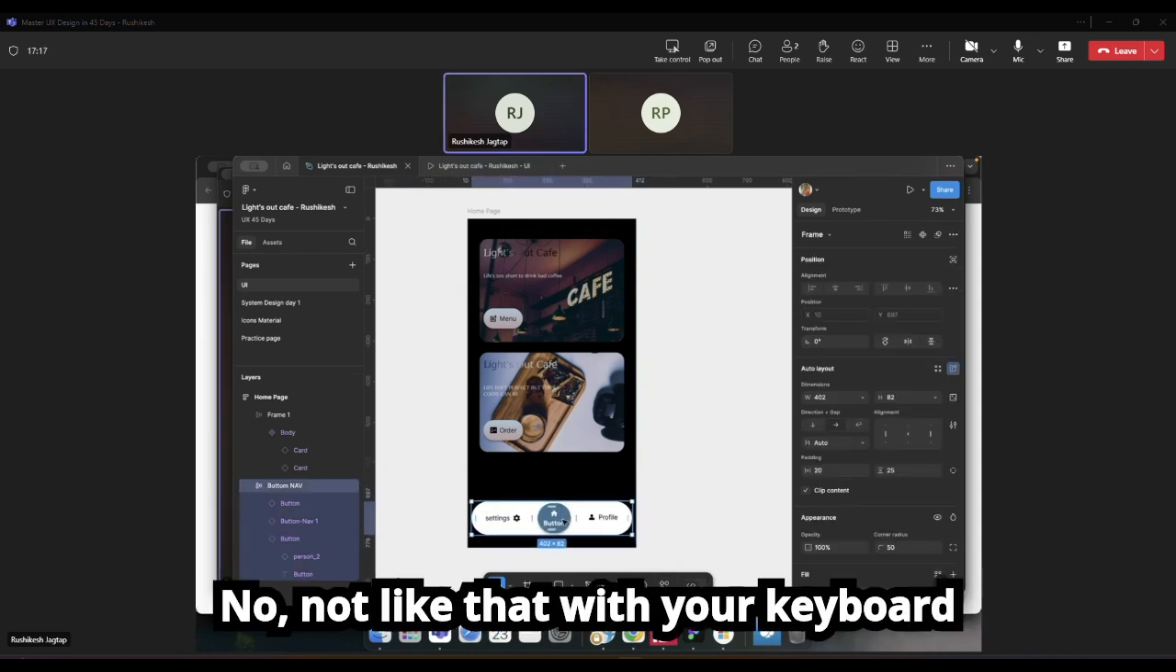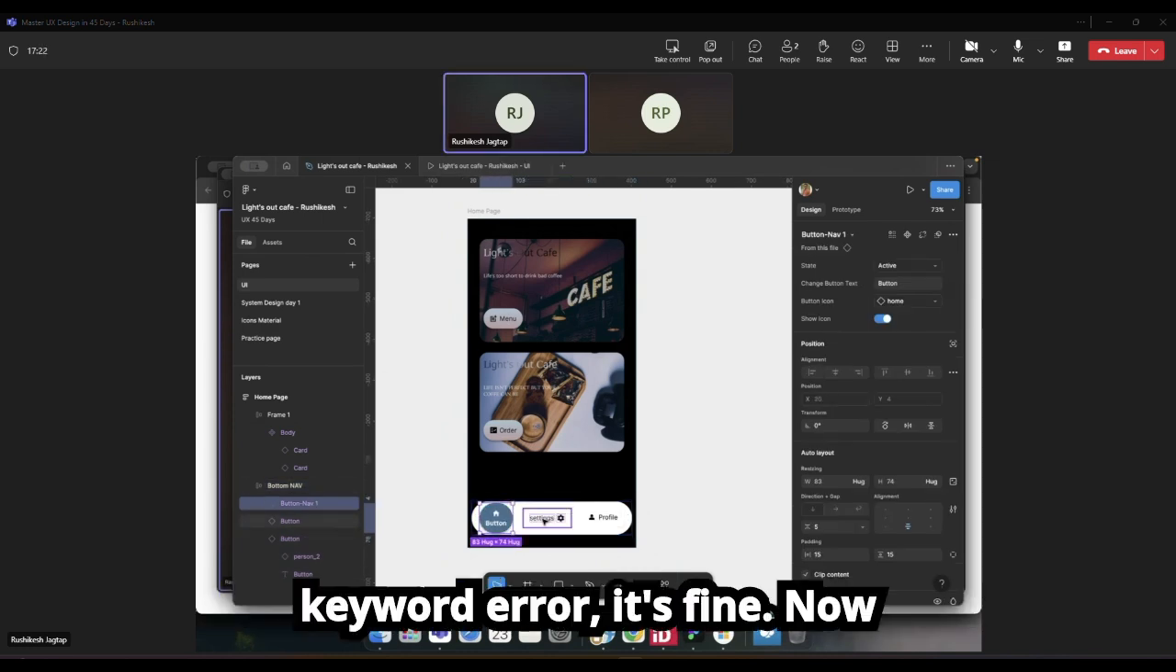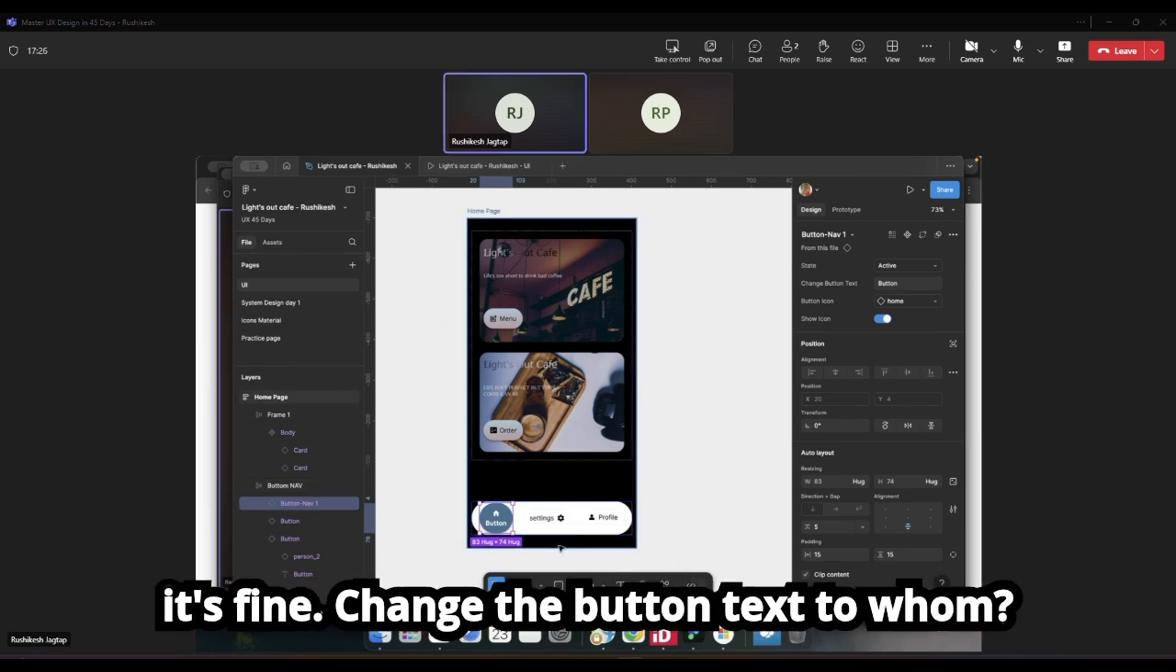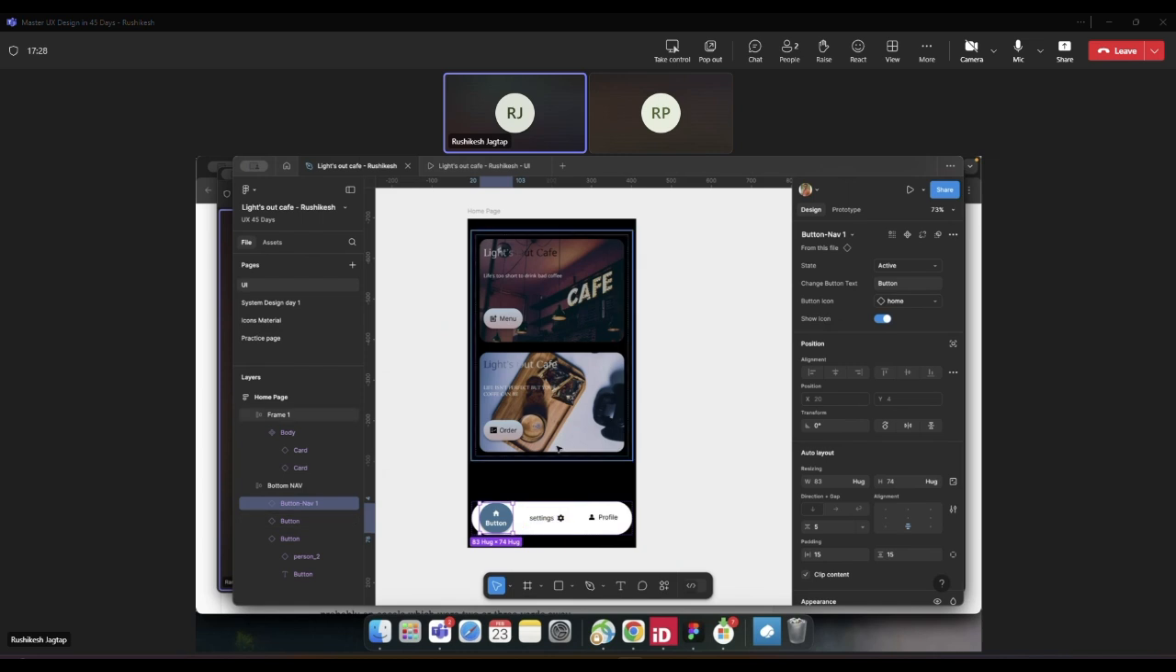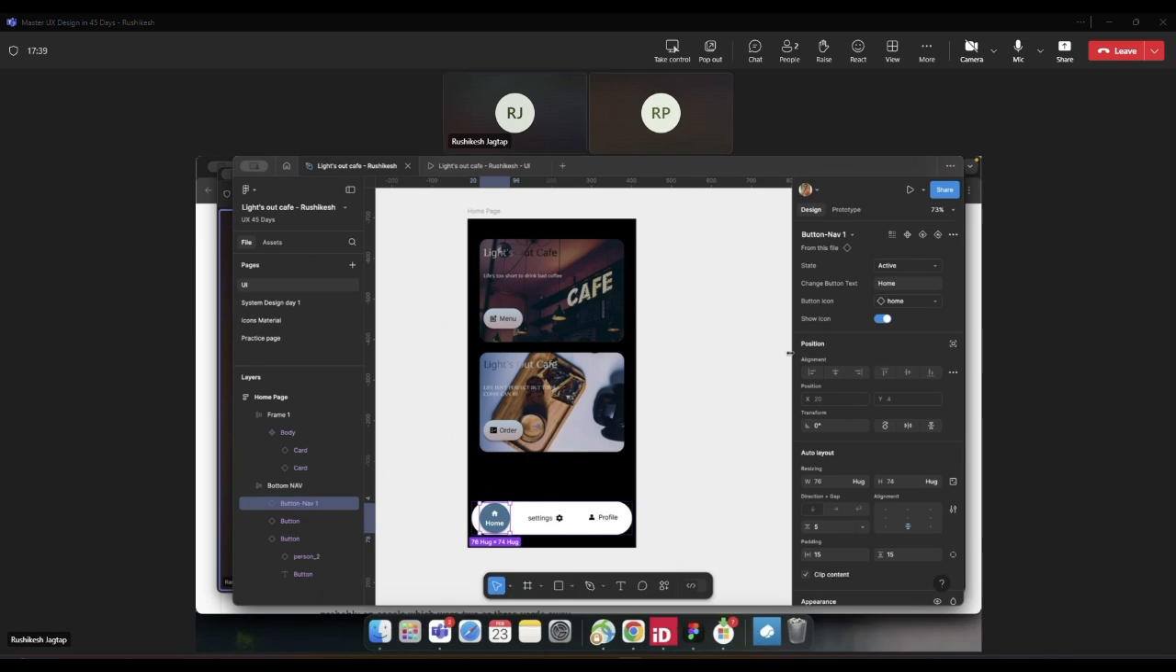No, no, not like that. With your keyboard arrow. You can do it with your keyboard arrow. It's fine now. Change the button text to home. Now your text is more readable.